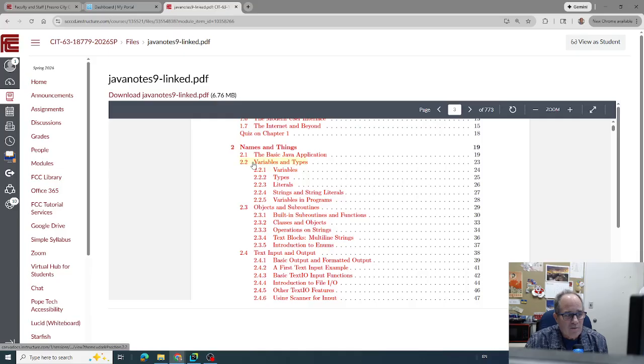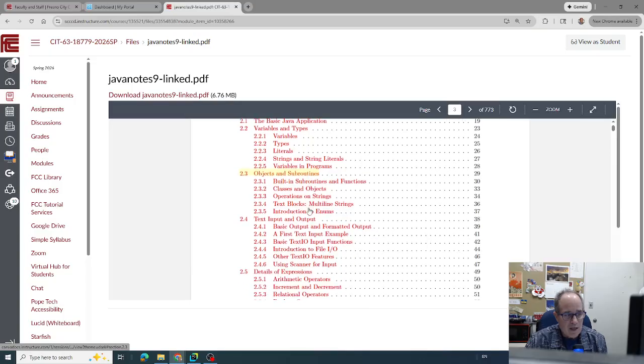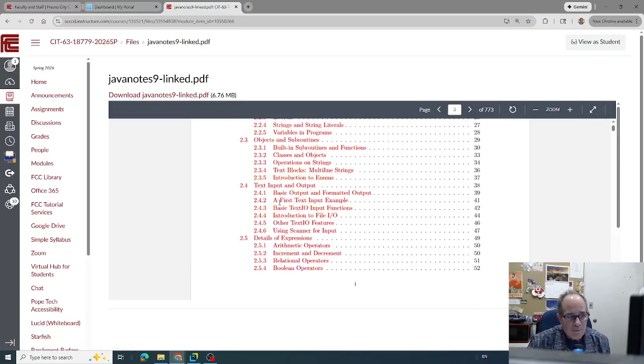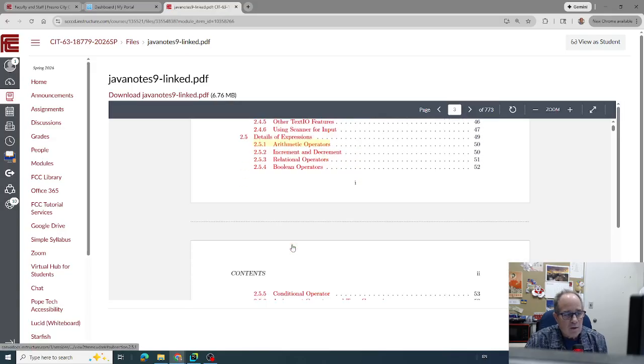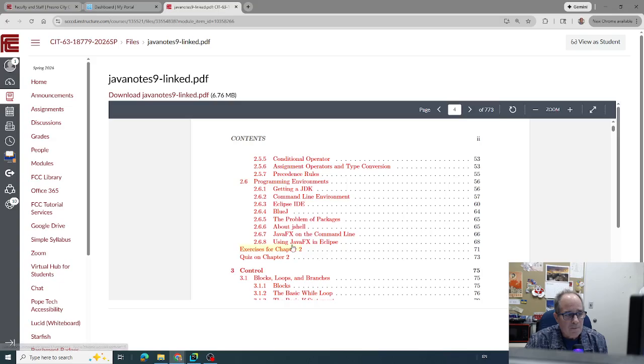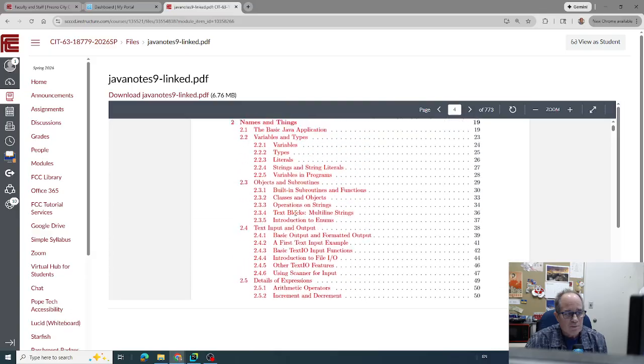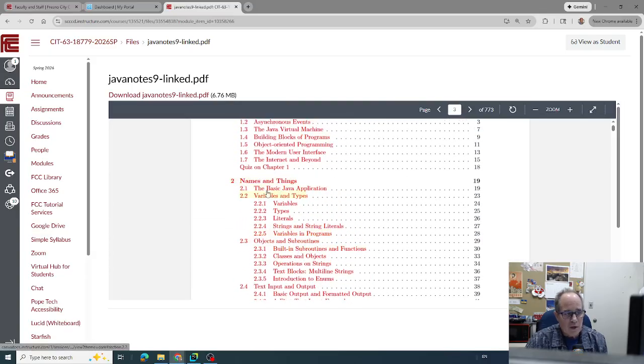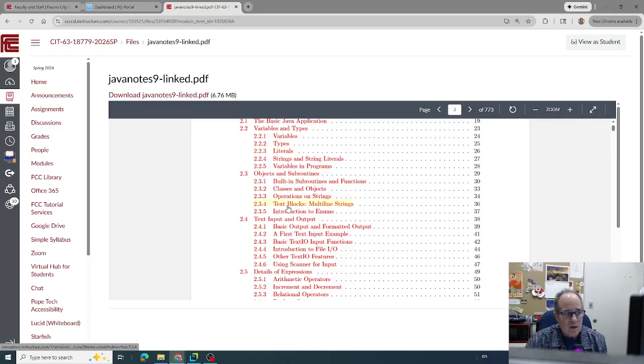The basic variables, understand what a variable is, understand what a data type is, understand what an object is, understand what a subroutine is, learn about text input and output, and learn what basic expressions are, and then of course programming environments. So this is what we're going to do in this first 2 weeks here, okay?